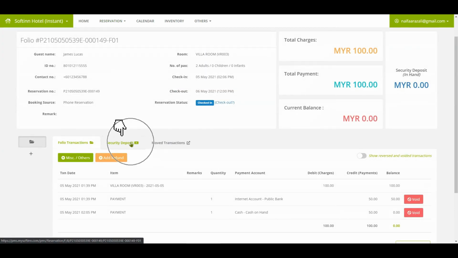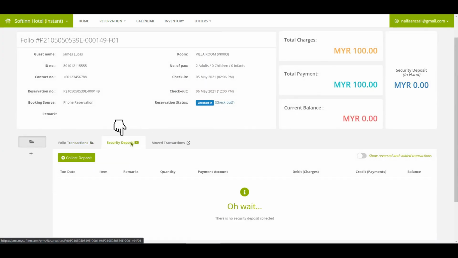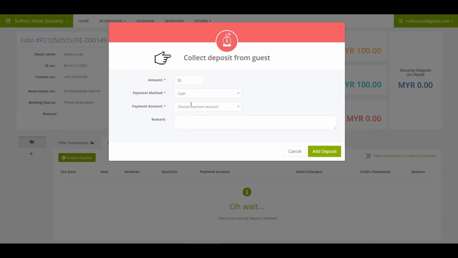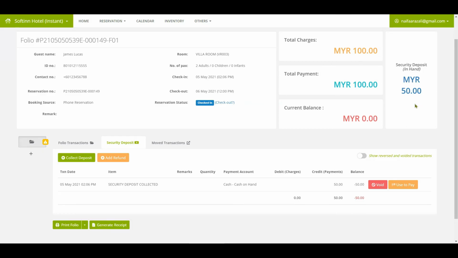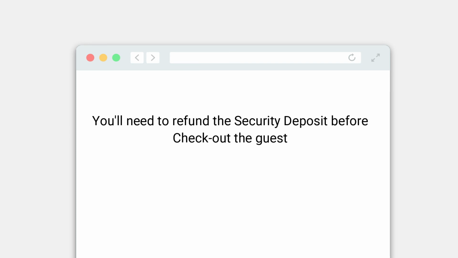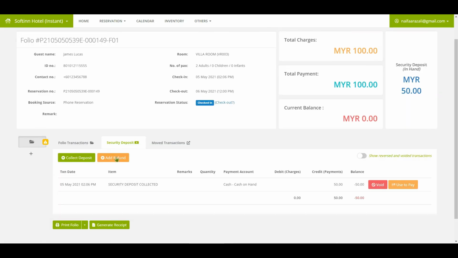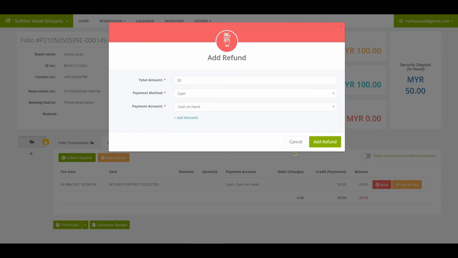Click on the Security Deposit tab to add the refundable security deposit paid by guests upon check-in. Click on the Collect Deposit button. You can insert the required details. The security deposit in hand is RM50. You will need to refund the security deposit before checkout the guest. To refund the security deposit, click on the Add Refund button. You can insert the required details.